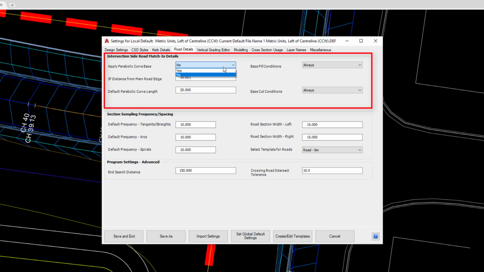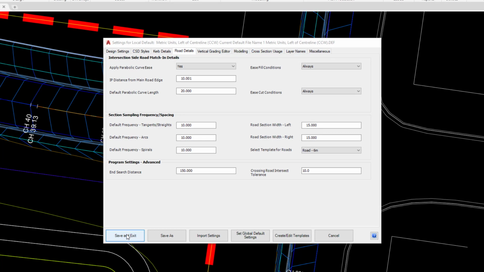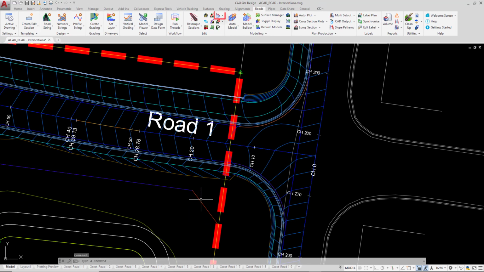We're going to leave it at yes and look at how we can control it on a road string by road string basis. So click on Save and Exit. We're going to go up to the Edit panel, and on the following pull down, you'll see that there is an Automatic Ease Properties button.